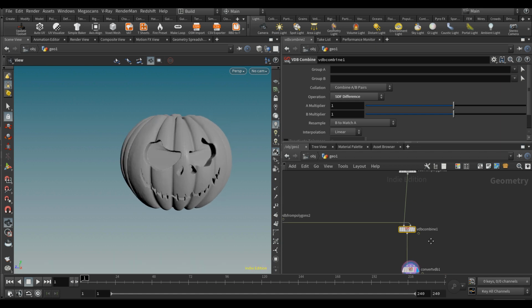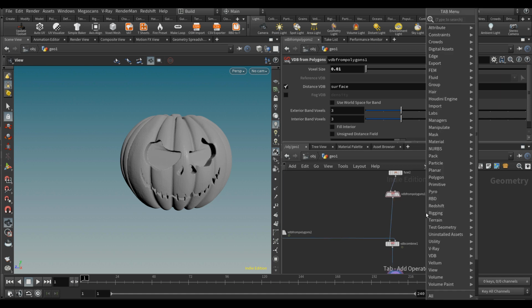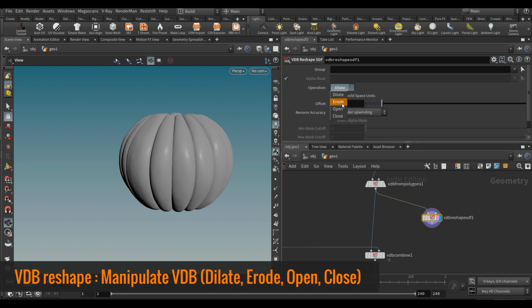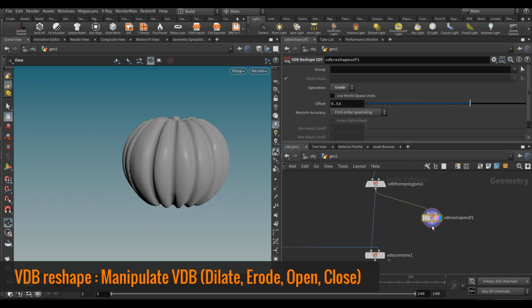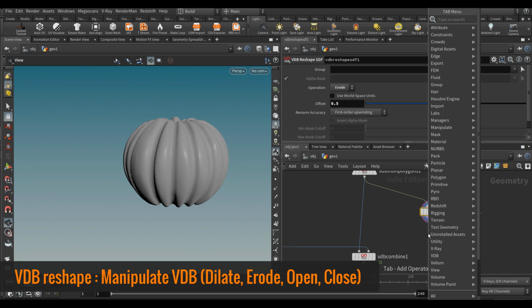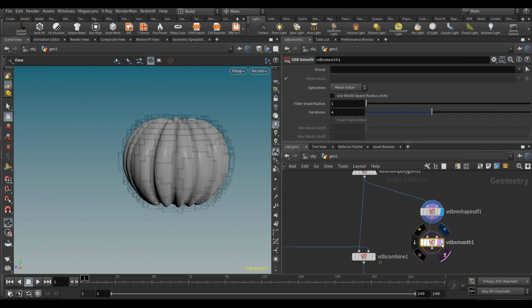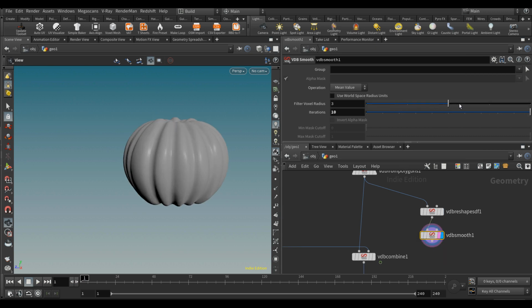Now that's great, but we don't see the inside yet. So we need to generate a volume for the inside and subtract it with our current VDB. So let's use a VDB reshape, and it's pretty handy because you can set it to erode and it will remove some voxels, like the borders of the voxels. And from there we can also smooth it. So we can assume that the inside's not looking the same as the outside, of course. And we'll probably add some noise and stuff to make it look more interesting later.